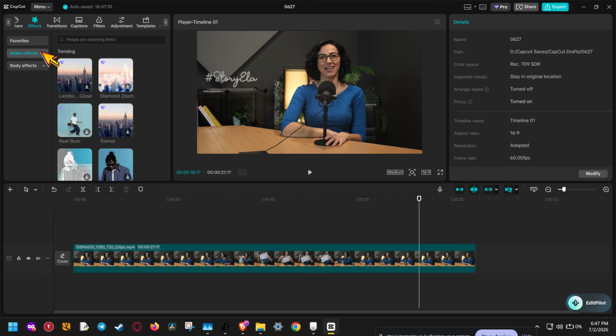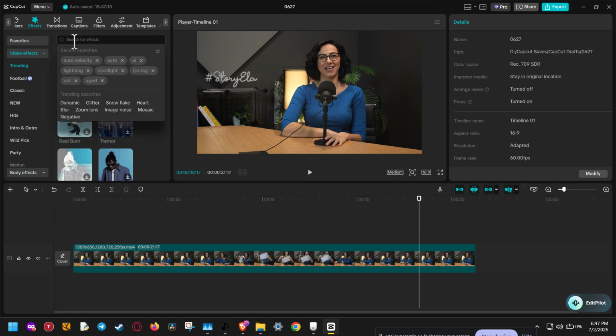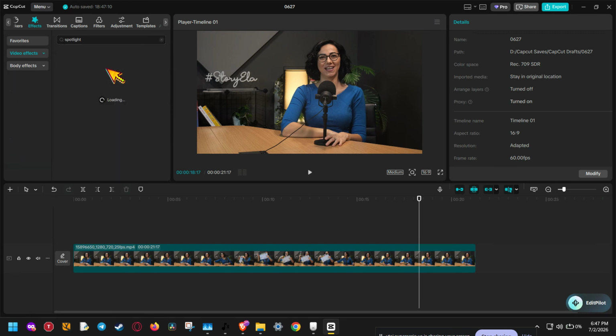Then go to the search bar and type in Spotlight. CapCut will show you a list of different spotlight style effects, so take a moment to browse through the available options. Now, here's an important detail.